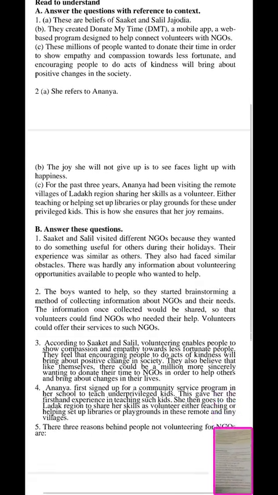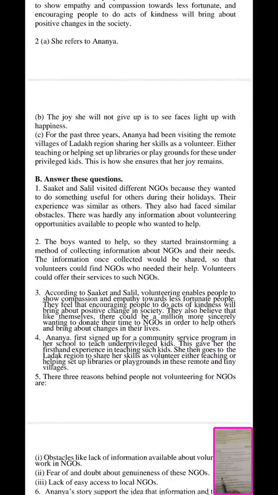Now, B part, answer these questions. Why did Saket and Salil go to various NGOs? Was their experience the same or different from the others? Saket and Salil visited different NGOs because they wanted to do something useful for others during their holidays. Their experience was similar as others. They also had faced similar obstacles. There was hardly any information about volunteering opportunities available to people who wanted to help.